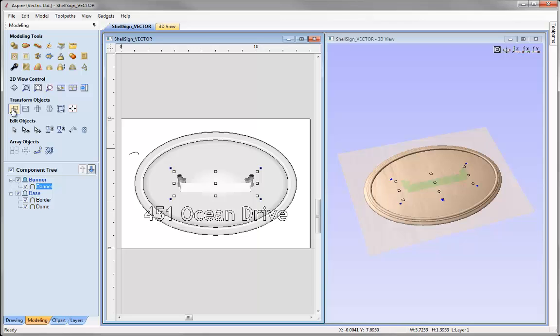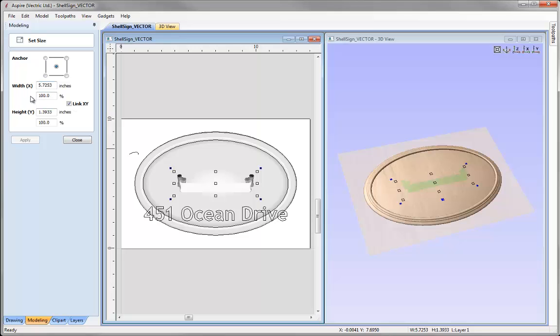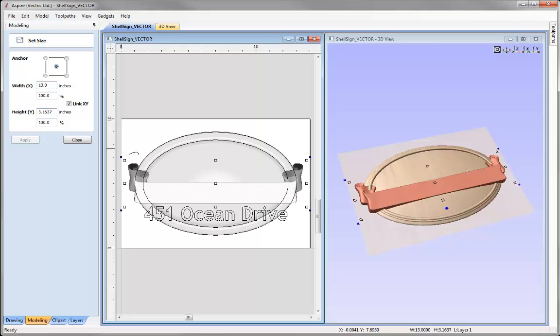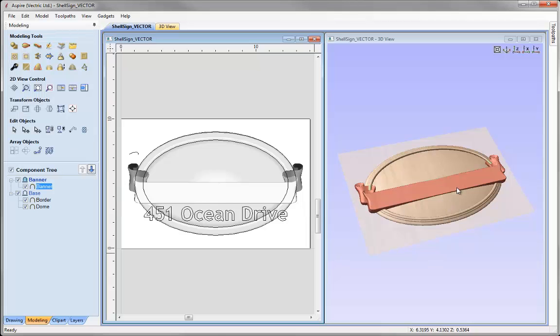And so we're going to go over to the Set Selected Object Size option, and then here we can specify some values. So I'm going to go with a width of 13, and I'm going to keep Link XY checked so that it scales the height in proportion. So if I press Apply, we can see that's made those changes there, and we can close that down, and now we can see that this ribbon is now coming over our dome shape that we've got here, and that's because we just altered the size of that, and so everything is scaled in proportion to its X, Y and Z values.